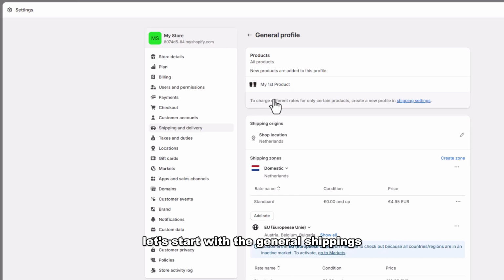Let's start with the general shipping rates. Decide whether you want to set rates for specific products or all products. Since I have only one product in my store, I will set a shipping rate for this specific product. Indicate where your products are being shipped from by setting the shipping location.